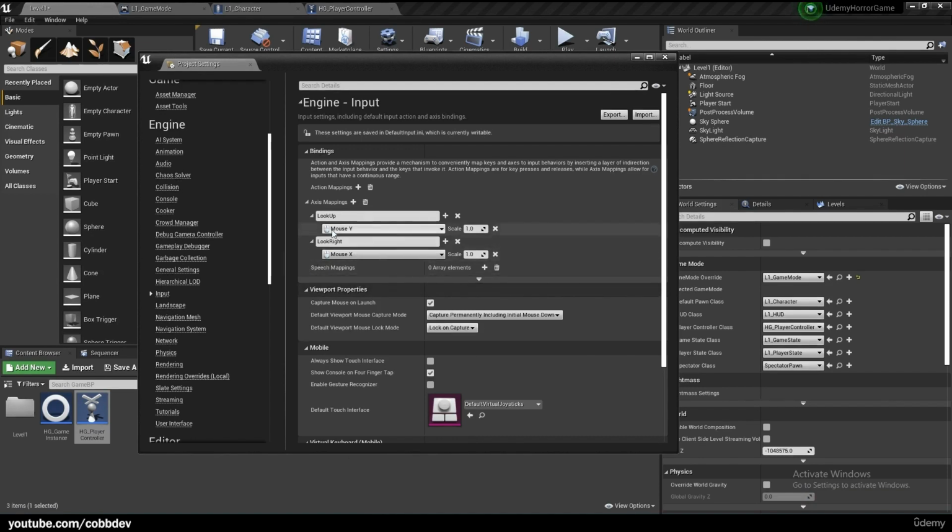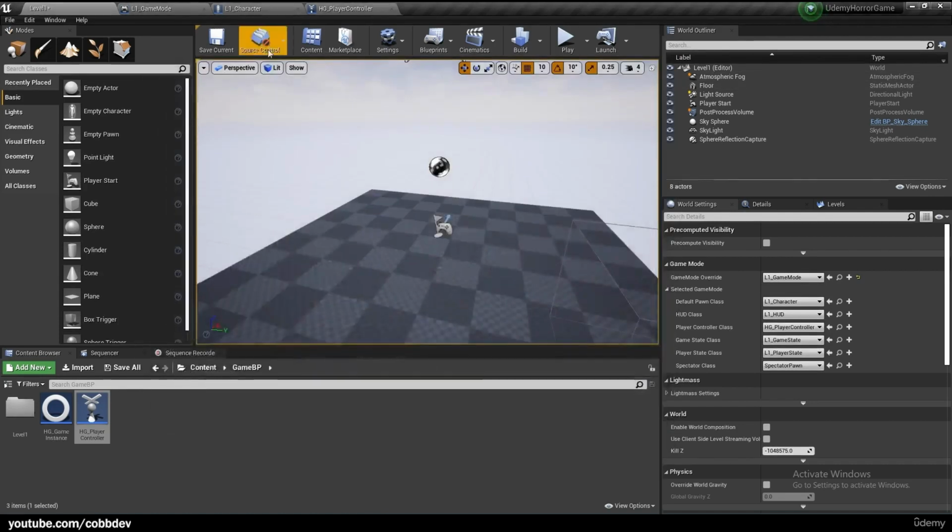Now, the mouse Y is actually reversed by default, so we actually want to set the scale to -1. This way, moving our mouse up will move our camera up, and moving it down will move it down. If we left this at 1, moving our mouse up would move our camera down. So we can go ahead and close that.